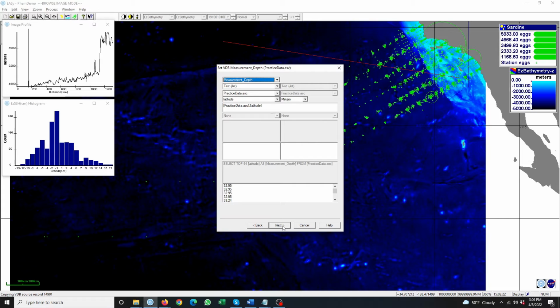The next menu is looking for measurement depth, so in the fourth drop-down box, we will select Depth to link our data's depth category with EASY. We can continue through the wizard with Measurement Sample. Note that this category is blank because the sample column in our practice CSV file was also blank.